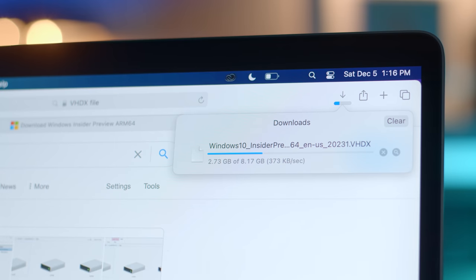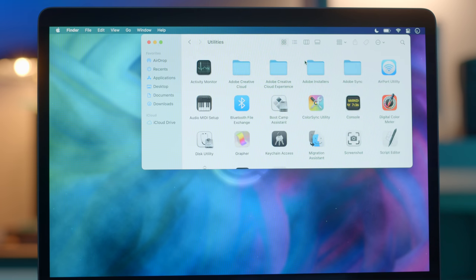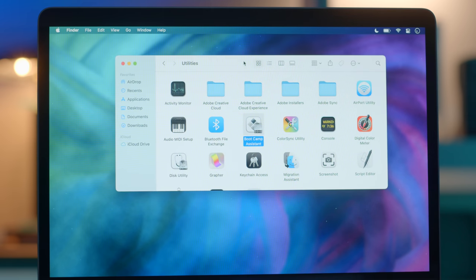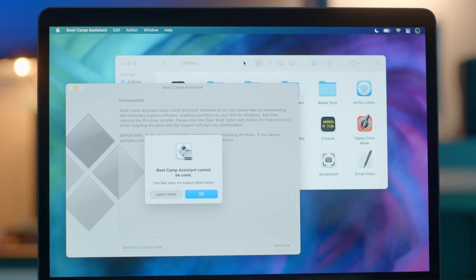Okay, so this is definitely not gonna be as quick as I thought. The download from the Windows Insider Preview website is taking forever. Well, while that's taking its sweet time, why don't I show you what happens when you try to run the Bootcamp Assistant and install Windows on an Apple Silicon Mac anyway? If you try to open it, it's just gonna say, Bootcamp Assistant cannot be used. This Mac does not support Bootcamp.